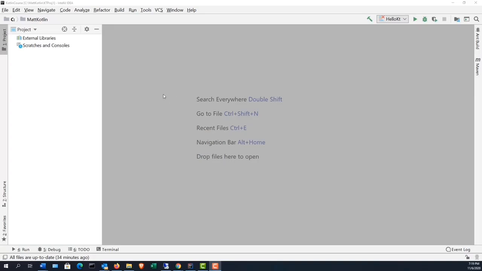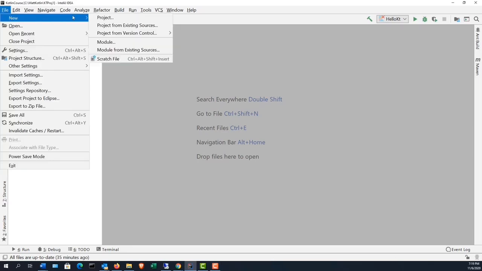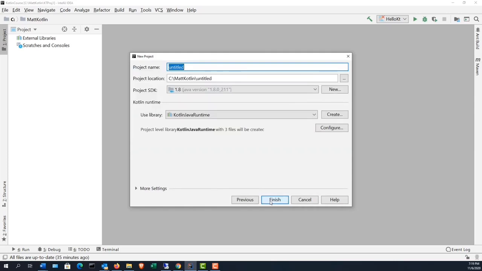So we're ready to begin to write our first Kotlin application. Here we have our development environment, IntelliJ. What we'll do is go up to the File menu, click New Project, and make it a Kotlin project. We can go ahead with this JVM, that's fine. Click Next here. And we have to give it a name and a location.